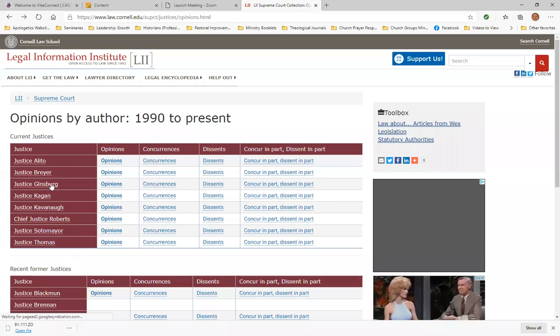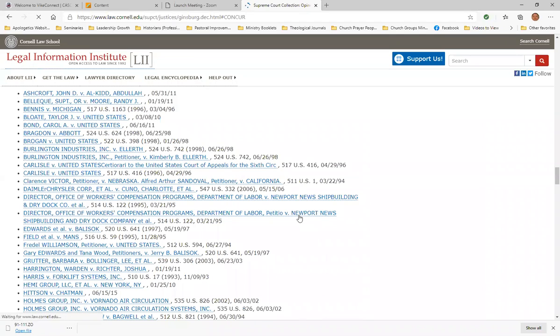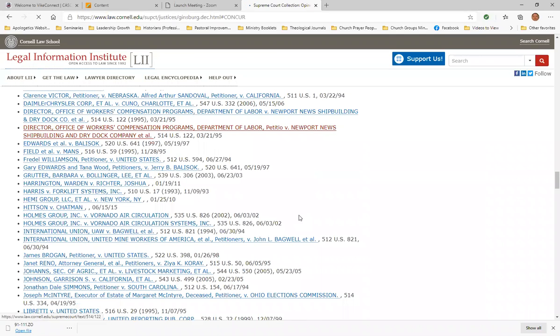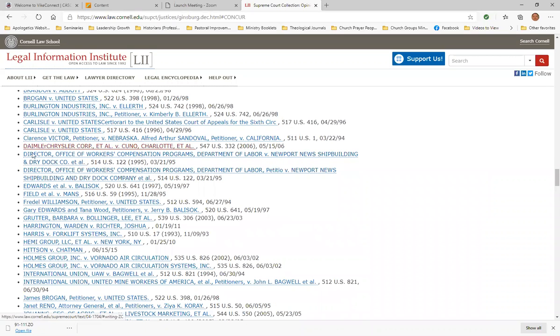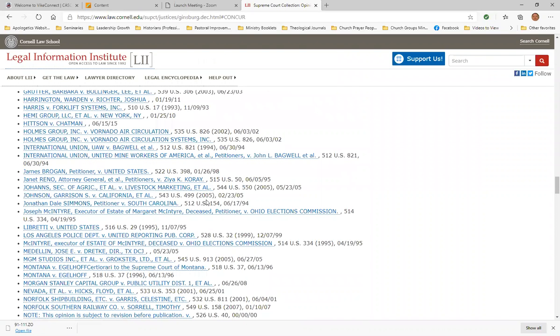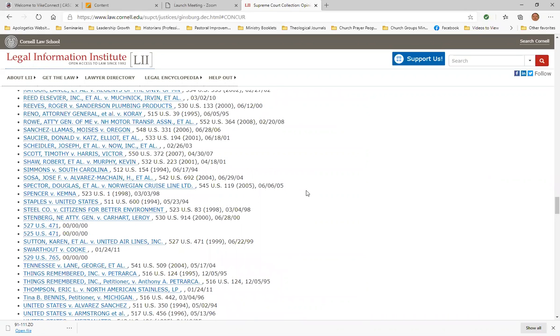Let's say on our concurring opinion, we want to go with one of Justice Ginsburg's concurring opinions. Now, if you want to do the same case, you could see if she agreed on Delaware versus New York, but she didn't. But pick one that looks interesting to you. Staples versus the United States. Let's see if that's the Staples office store.